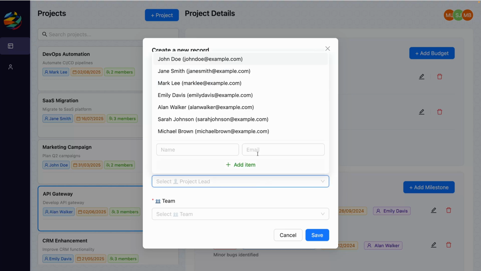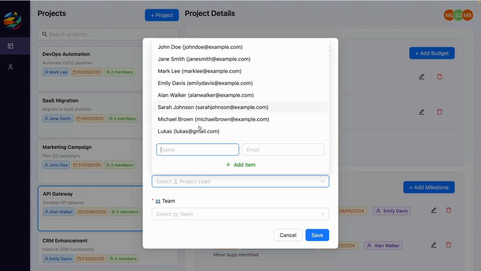When assigning the project lead, you'll notice our creatable select dropdown that not only lets you choose from existing team members, but also allows you to add new team members on the fly. Just type a name and email that's not in the list and hit the add button. Let's add Lucas as our project lead, and since he's new to our system, we'll quickly create his profile right from this dropdown.